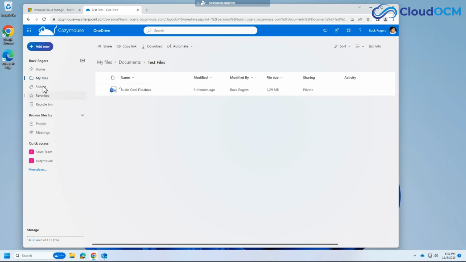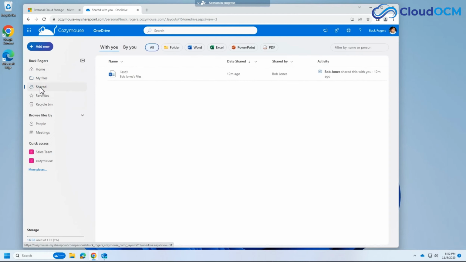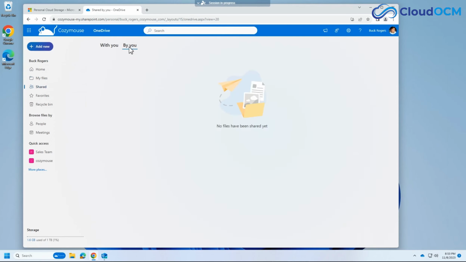We've also got the item on the left here called shared. Now this is handy if you've got things that are shared with you. Obviously there's a file here from Bob Jones. It doesn't exist on your OneDrive. It exists on Bob's OneDrive, but he shared that with you, so you've got easy access to that. And also you've got shared by you. Now we haven't got anything shared yet. I'm going to show you how to share things with other people and how to navigate around that. But let's come back to shared with you.